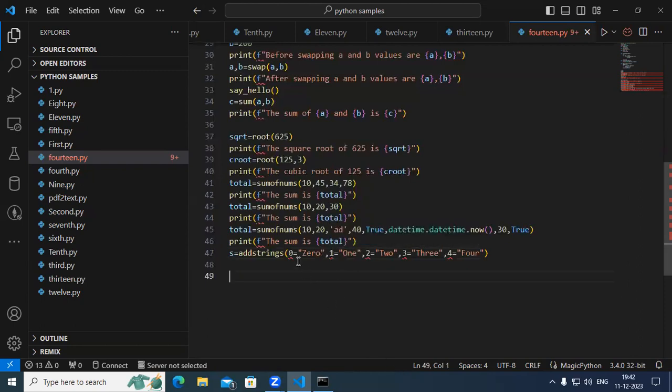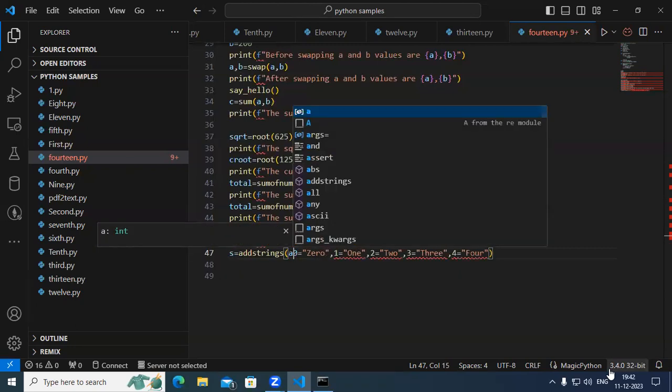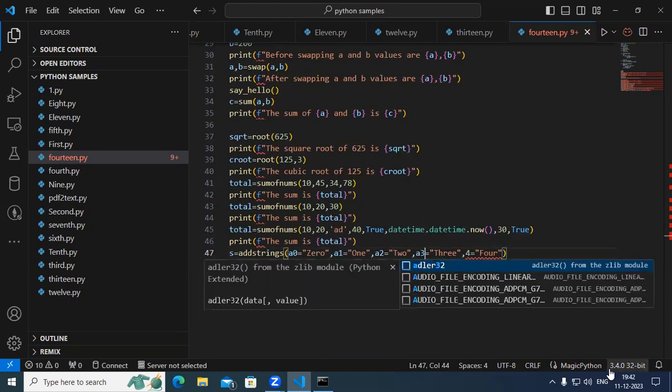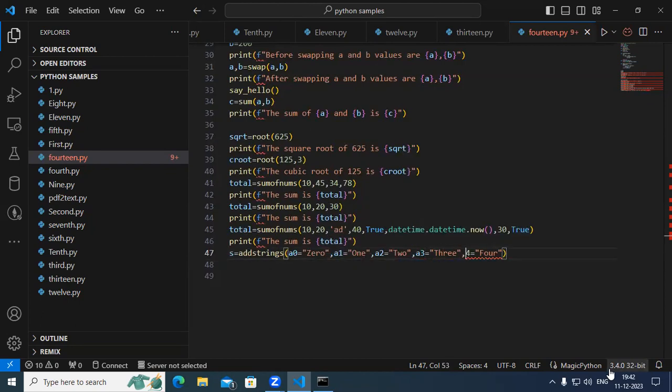Okay, I may not give 0. Let us write here like A0. The name is wrong actually, I cannot go with the digits. A1, then this is going to be A2, and this is going to be A3, and this is A4. Like this, I am passing them.